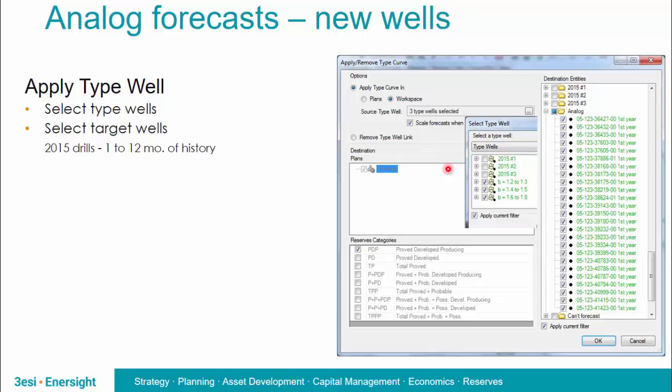First, we need to create type wells that are representative for wells in our area. And then we need to select which type wells and which target wells we want to use. What I'm looking for in this process that we call analog forecasting is type wells that have different shapes. So instead of what you might normally do, where you'd calculate percentile type wells, we would recommend that you group your wells according to B value. And that's what I've done.